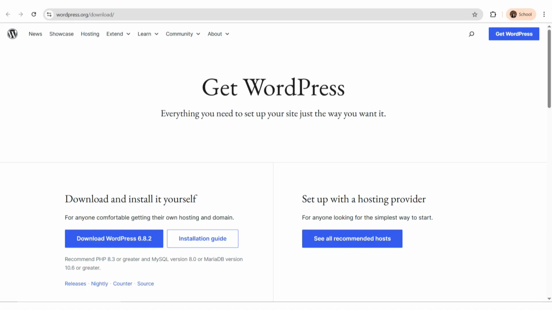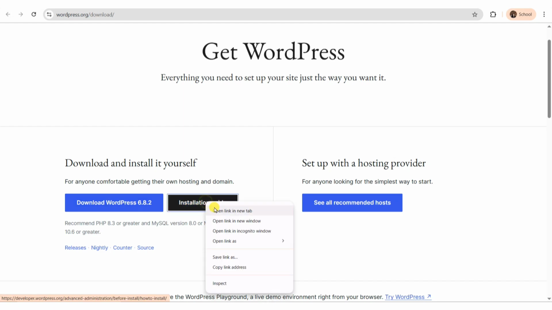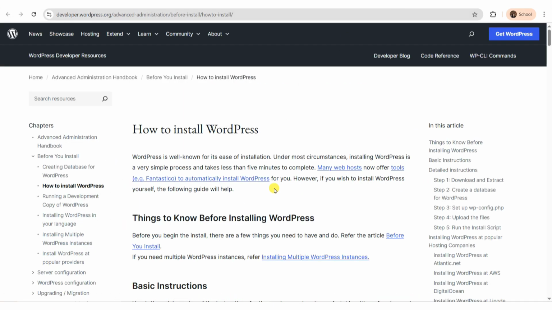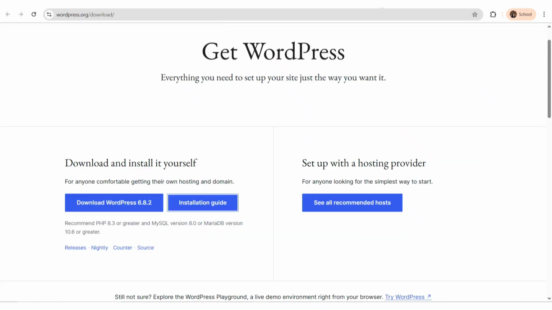So to get started, head over to wordpress.org/download. And then from here, you'll be able to find this download and install it yourself section. So simply click on download WordPress 6.8.2. If you want to read the installation guide, you can go ahead and read that to check on how you can actually set it up on your device.